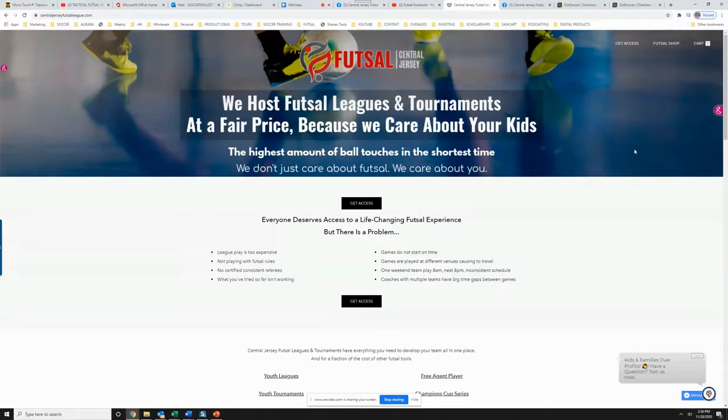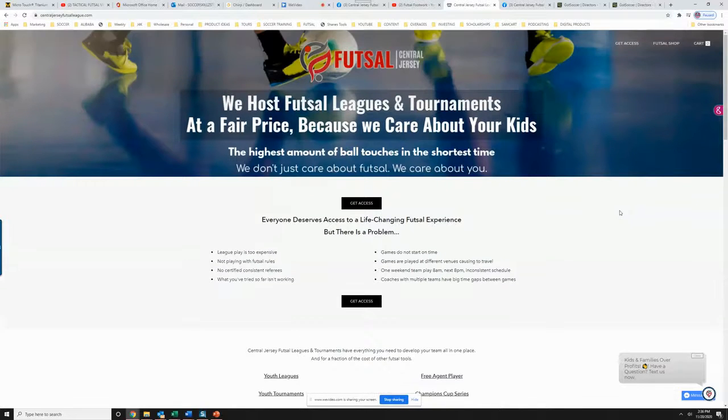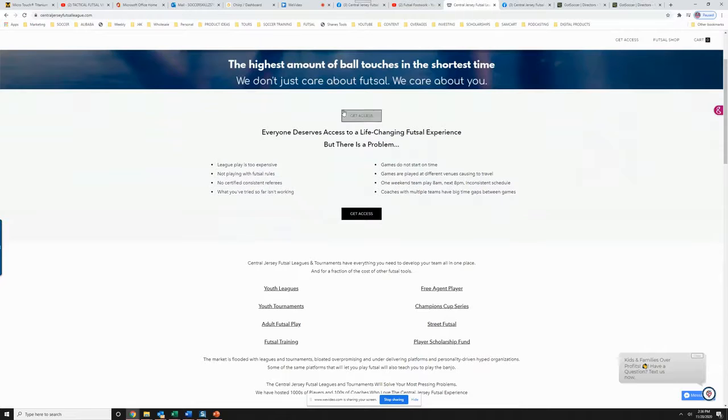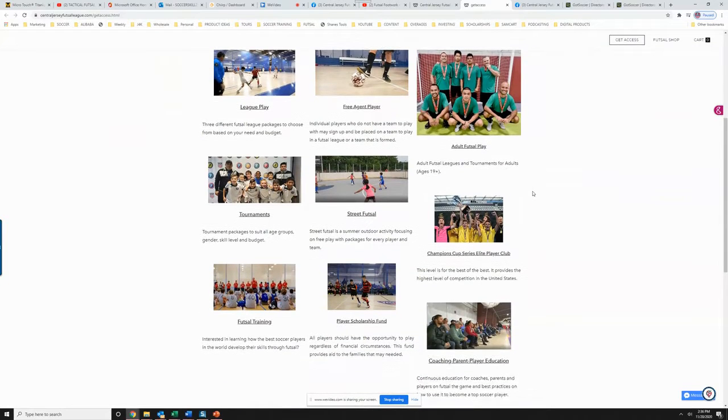When you come to this new registration and general Central Jersey Futsal website, either on your mobile device or on your desktop, there are two options to enter. One is Get Access. If you click on the Get Access button, you will automatically go to the second page, which tells you the events that are being offered this year: league play, tournaments, futsal training, free agent player, street futsal, player scholarship fund, adult futsal play, Champions Cup series, or the coaching, parents and education piece.